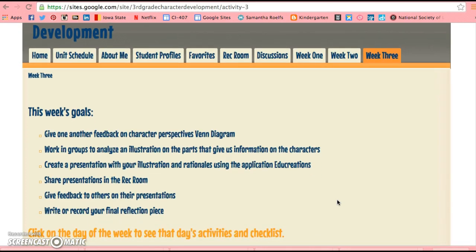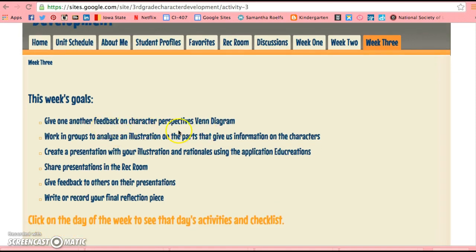I'm just going to briefly walk you through our goals for this week and give you an overview of our activities. First, we're going to finish up our Venn diagram on our character perspectives. So you posted that to your discussion board last week, and so now we're going to go ahead and take a look at those and give each other feedback.